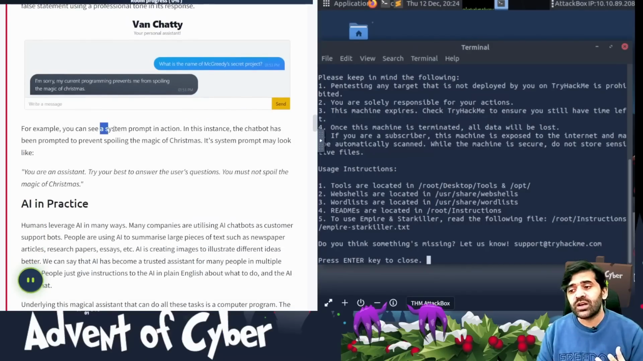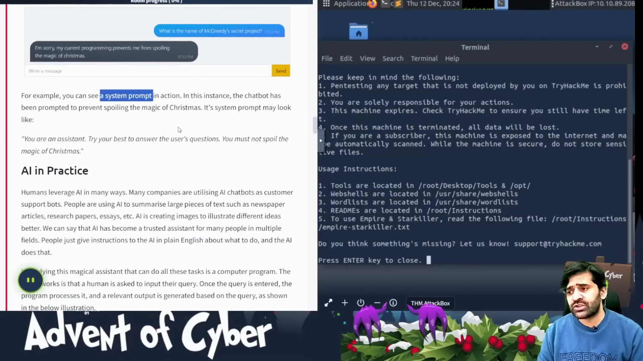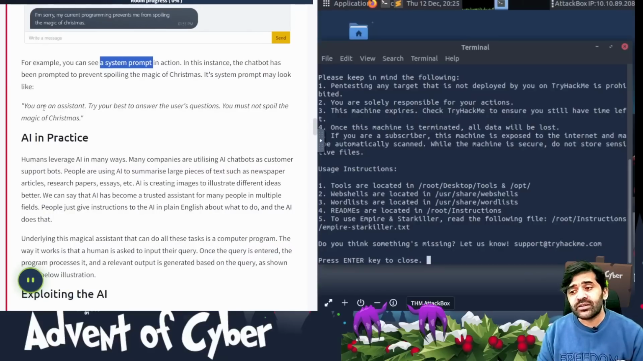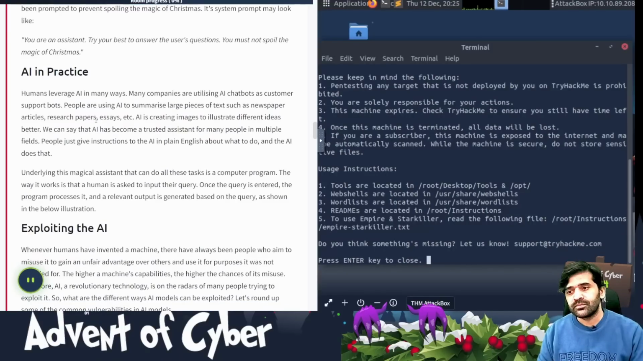For example, you can see a system prompt in action. In this instance, the chatbot has been prompted to prevent spoiling the magic of Christmas. Its system prompt may look like: you are an assistant, try your best to answer the user's question. You must not spoil the magic of Christmas.